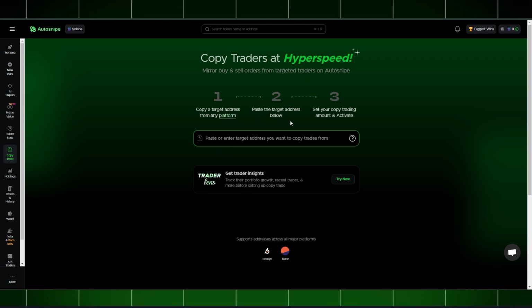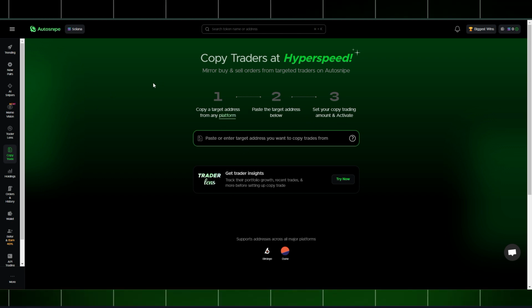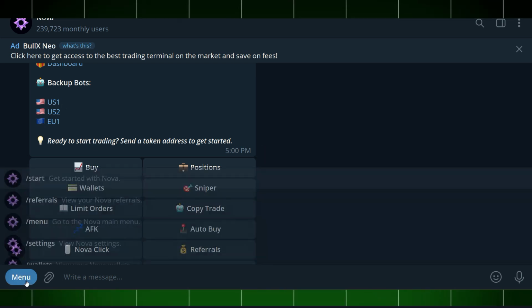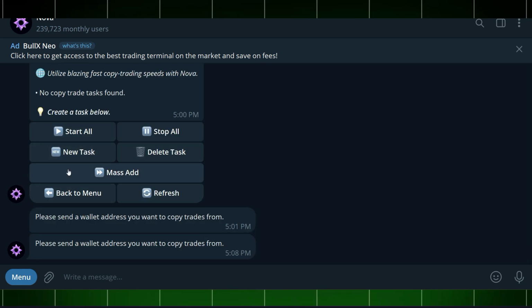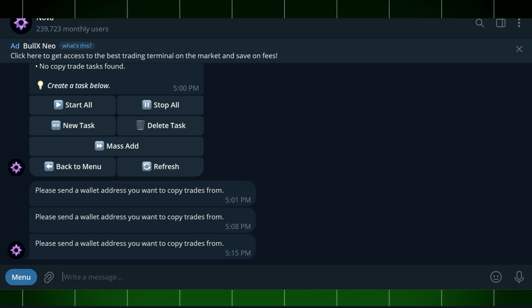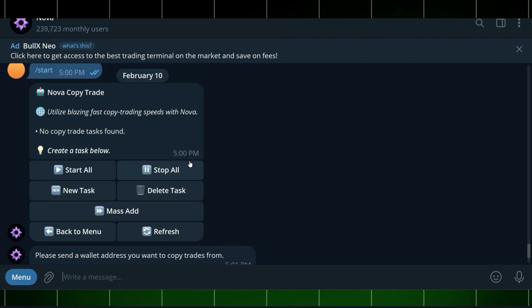Paste the target address below, set your copy trading amount, and activate. Okay, that's how easy it is to start copy trading this on Autosnipe. When we go into Nova, if we do the copy trading, you definitely can do something very similar to this one. New task, okay? As I said, you just need to put your address here and you can start. You put your settings the way you like it and you can start trading right away.